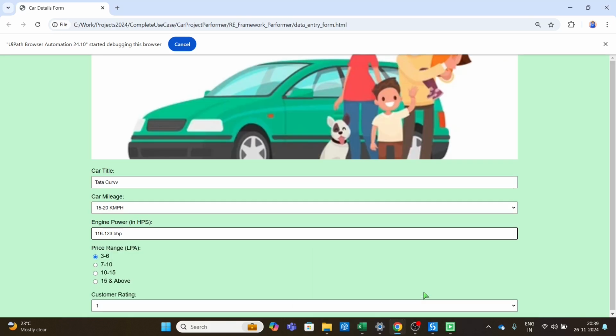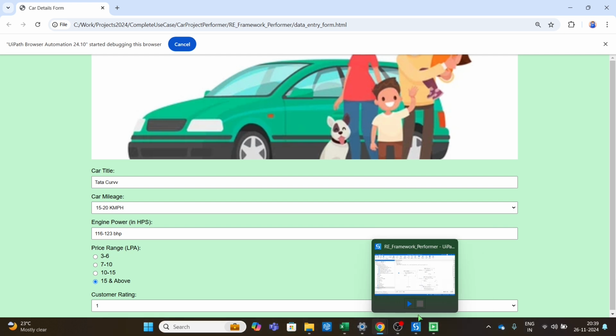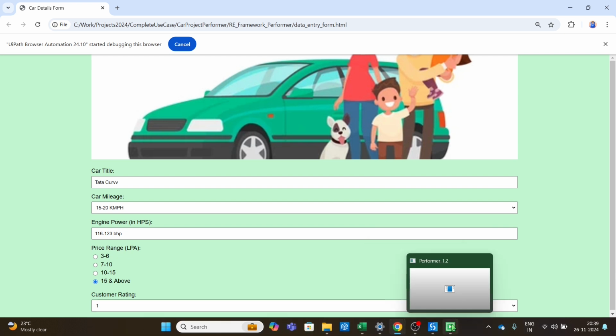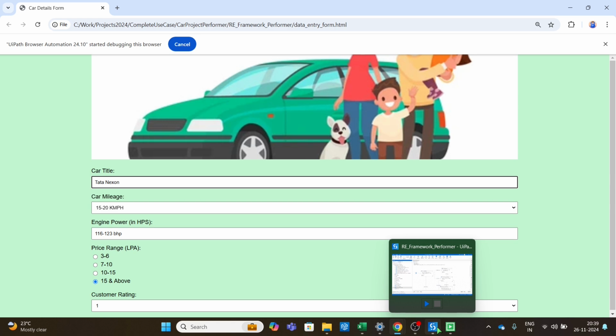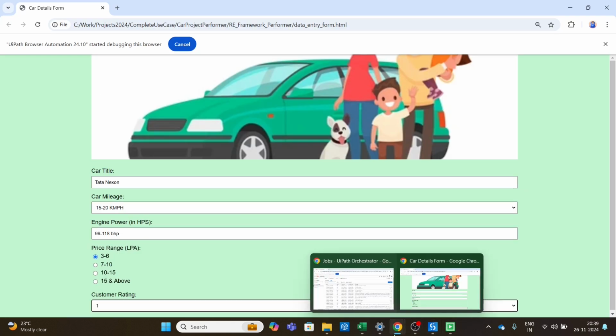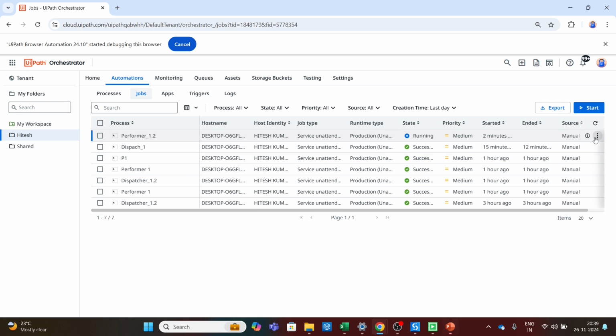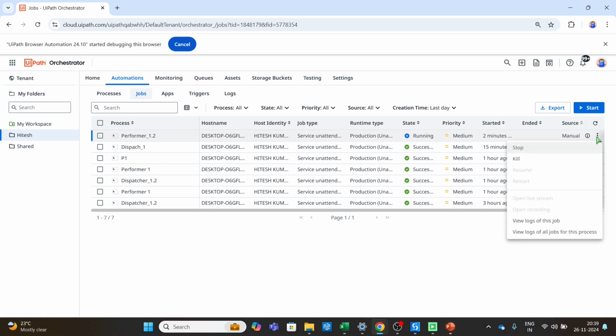Let's go to the workflow right now. It is updating. So I will just stop it because we have already seen everything is happening, right? So our performer and dispatcher both are working fine right now. So you cannot stop it from here because you are not running from here. You are basically running from orchestrator. If you want to stop the job, go to jobs. You will have an option here, kill or stop.